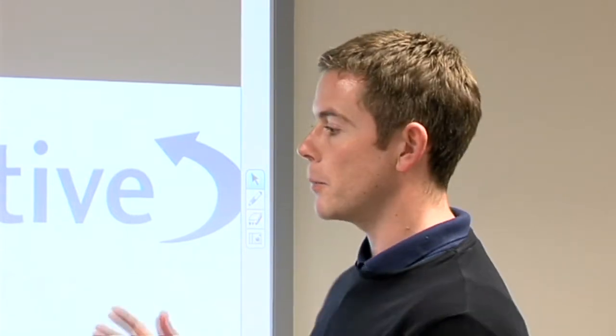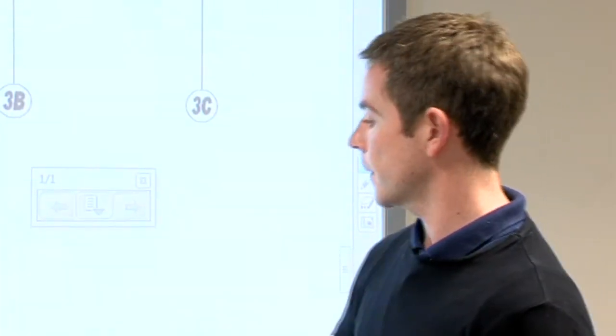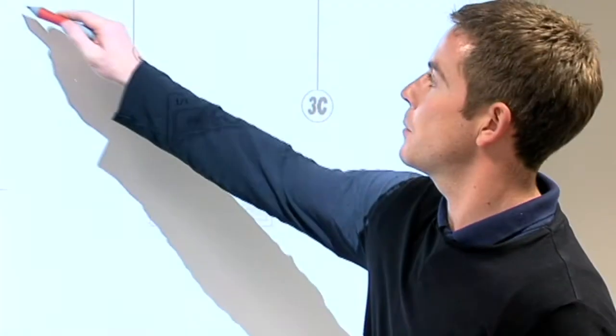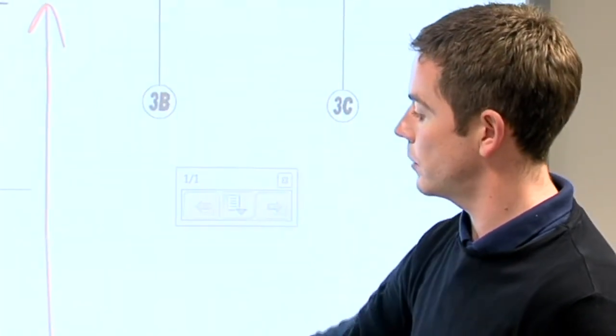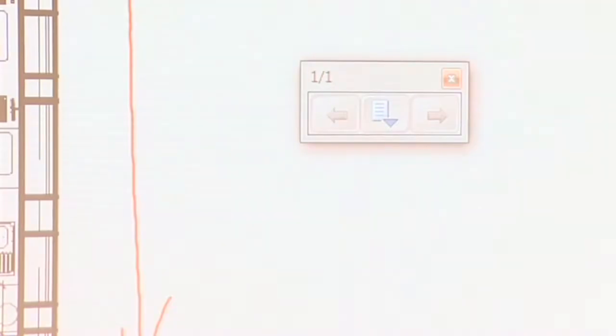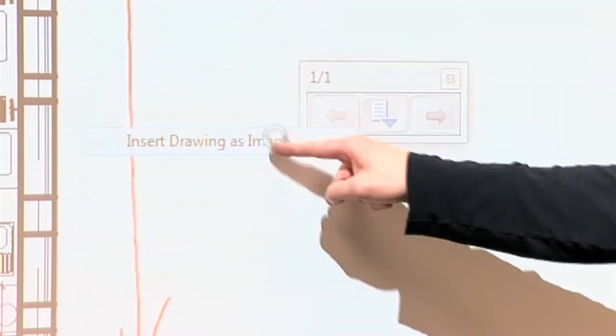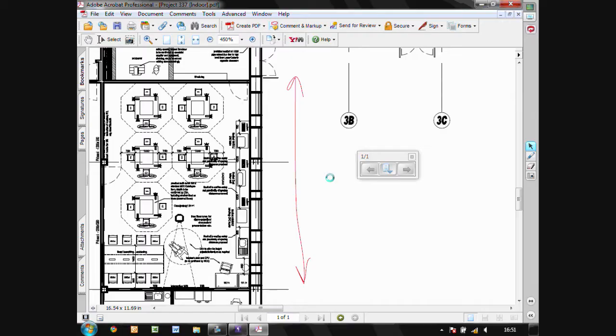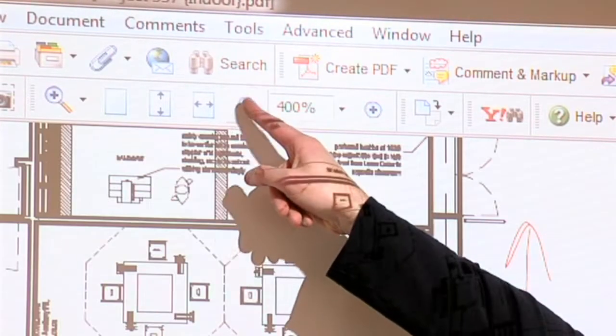I'm here to show you why the SMARTBoard is a very powerful tool in the construction and design industries. The SMARTBoard enables us to control our PC via touch, which means I can open up engineering drawings using my finger. I can also lift up a pen from the pen tray and I can draw over the drawing. And with Acrobat Pro installed on the PC, I can insert the drawing as an image. That's now embedded within the PDF file.